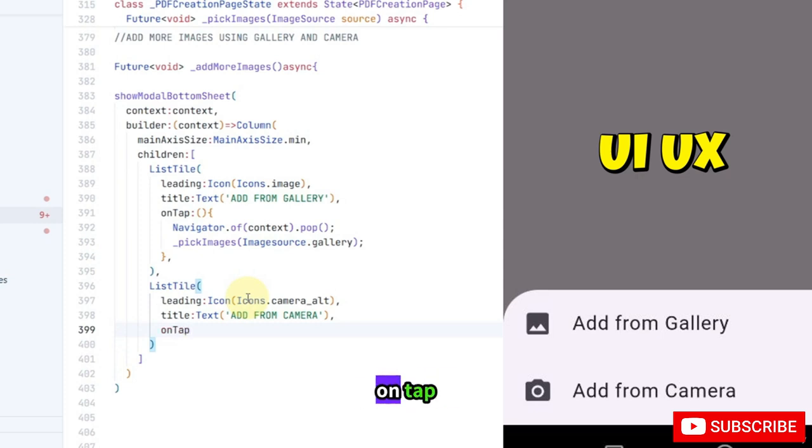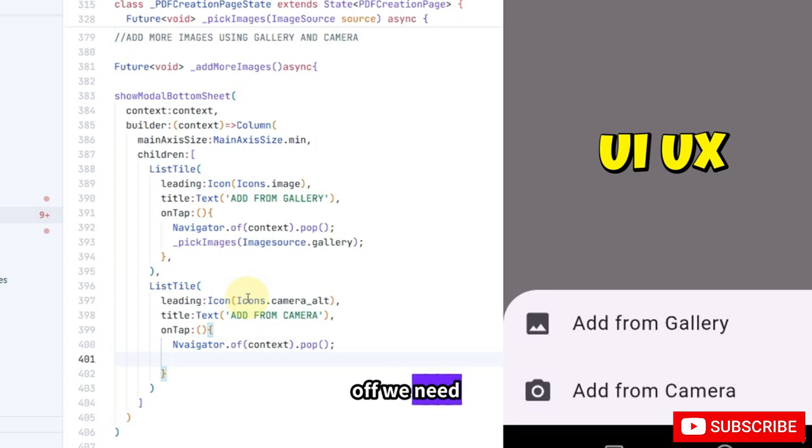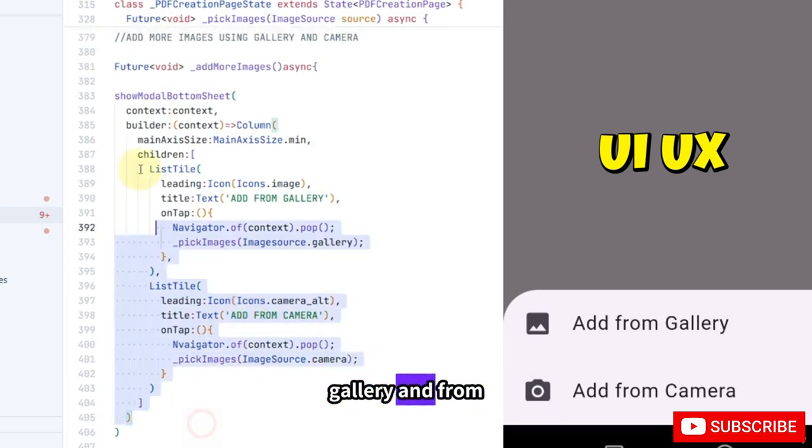You have to type onTap. Inside that you have to navigate to the context, Navigator.of(context).pop(). We need to call the function pickImages again. The image source will be camera, ImageSource.camera. So we have created the two buttons, add from gallery and add from camera.